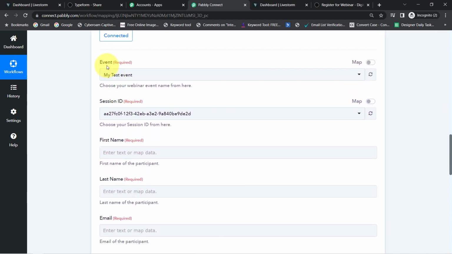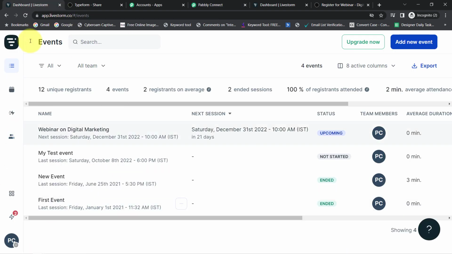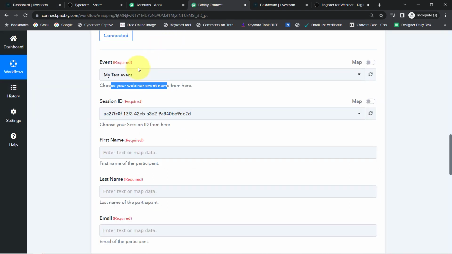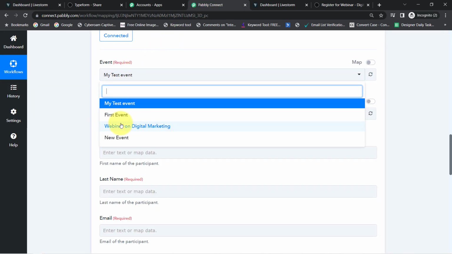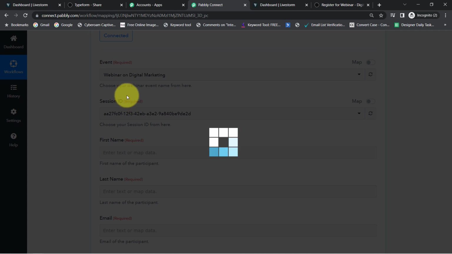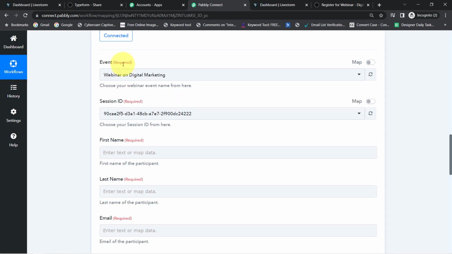Now the first thing it is asking is to select the event. Well, I have several events in my Livestorm account, but I am going to select this particular event. So come back here and let us search for the same webinar on digital marketing. And as soon as I select the event, the session ID will automatically change. So I don't need to change this particular ID, it will be changed automatically.